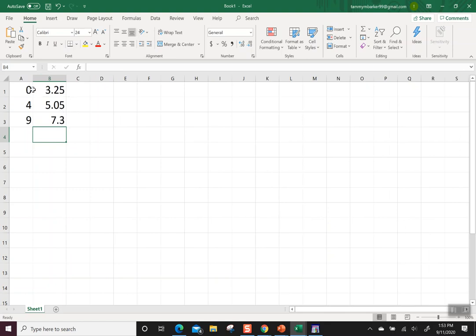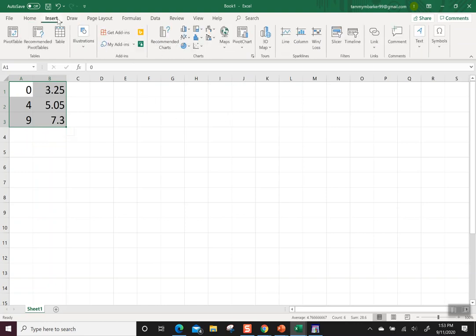So I want to add a graph. I'm just quickly going to highlight these 6 cells, but only those 6 cells. Those are the only ones I want to use. And then I want to insert a chart. So I'm going to hit insert and it has charts and I have to say what kind.